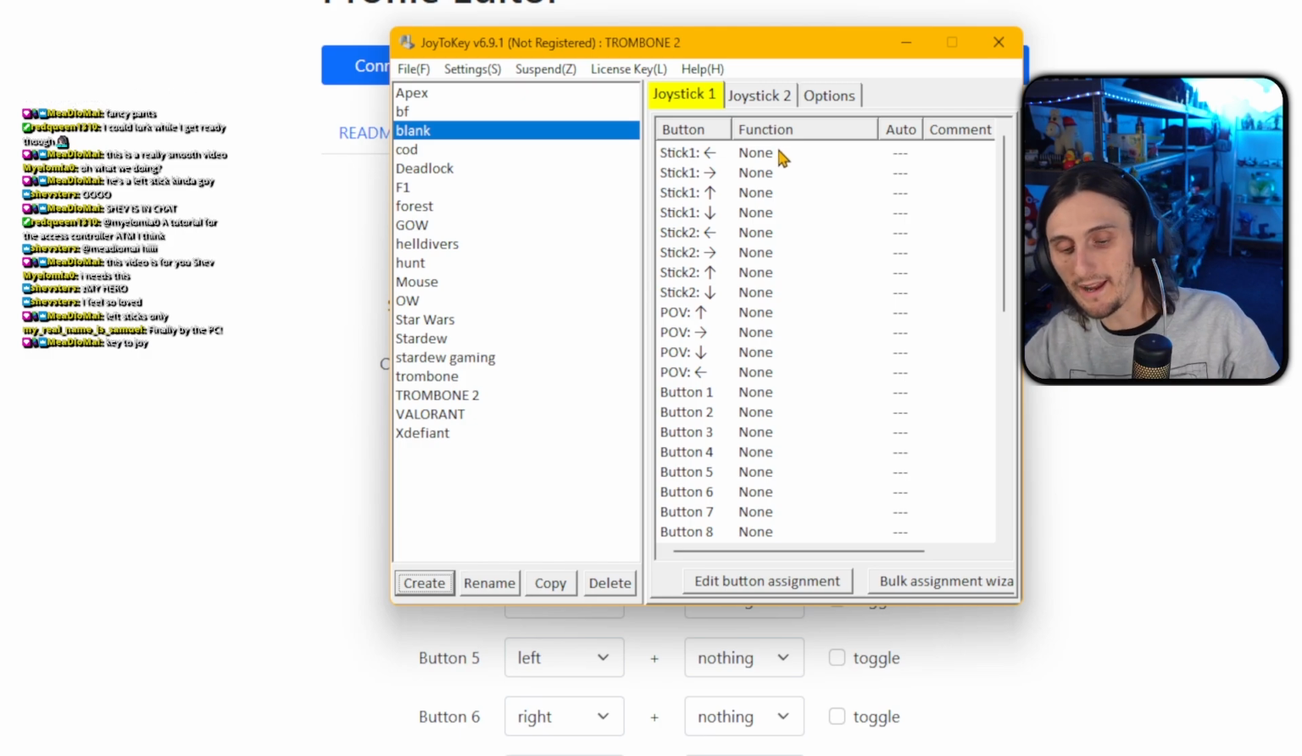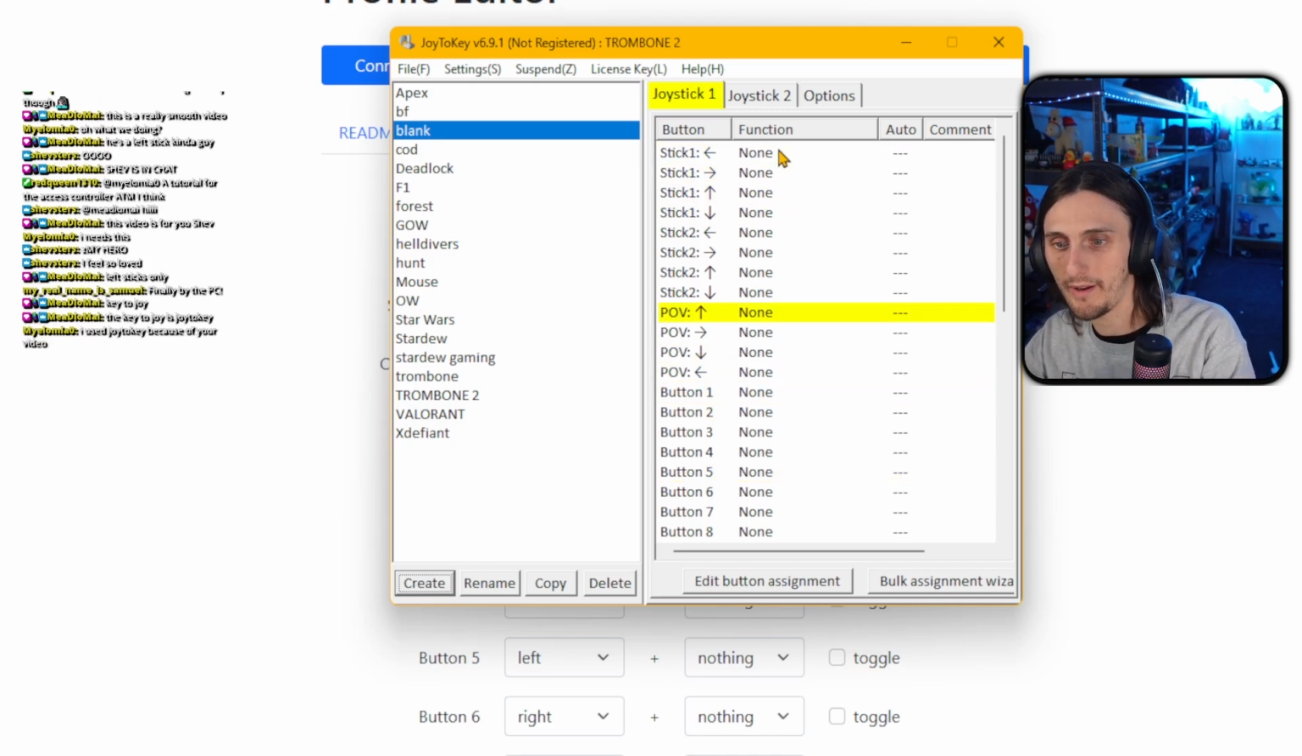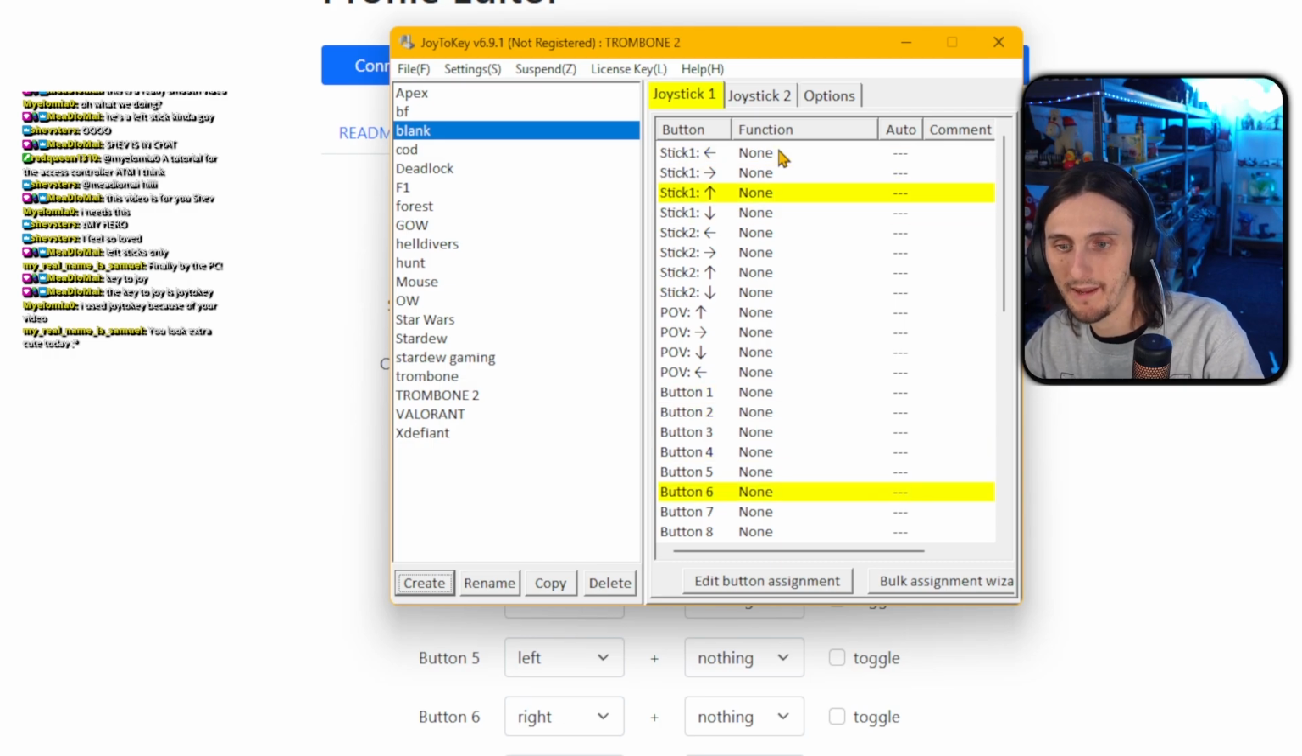And now we spam our access controller and we should start seeing all the buttons glowing, depending on where we are spamming.